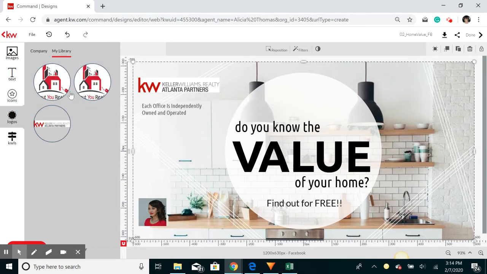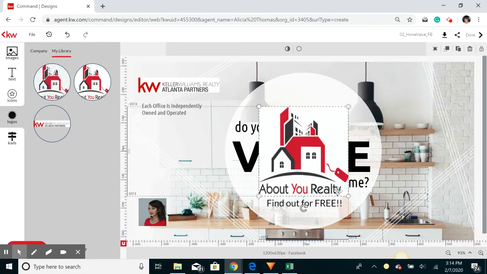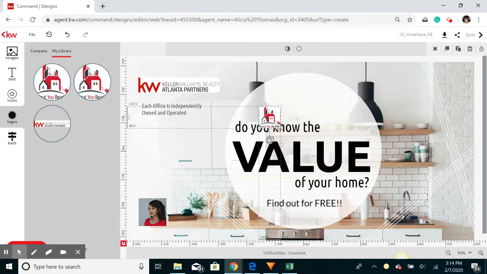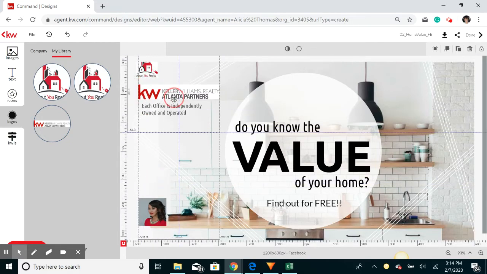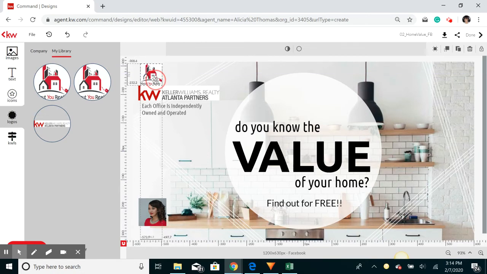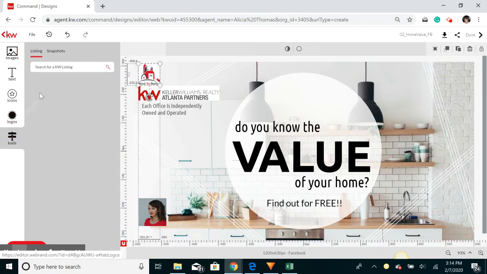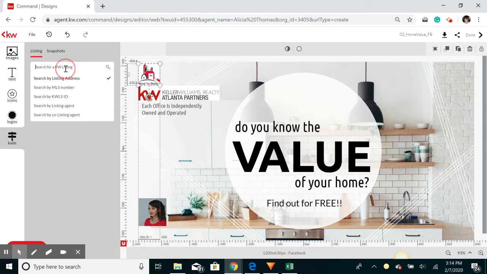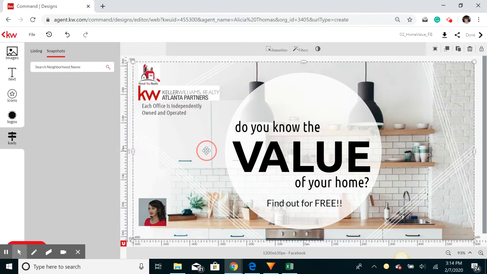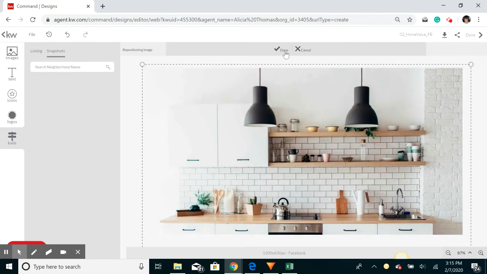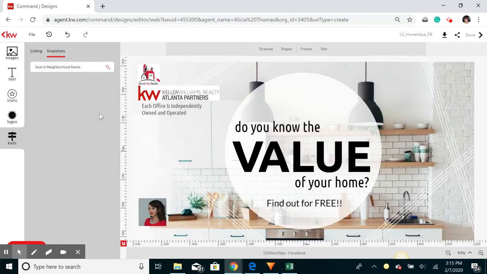And here's logos. So I'm going to put in my team logo as well real quick. We'll just put that right there. Maybe I'll move this. And I'll just set that right there. Okay. And then let's say you wanted to add a listing. You can find a listing here or create a snapshot here, but that's not what we're doing in this one. Oops, let's just undo. Okay, there we go. All right, so I'm happy with this.